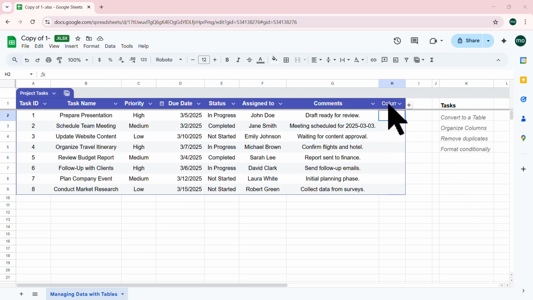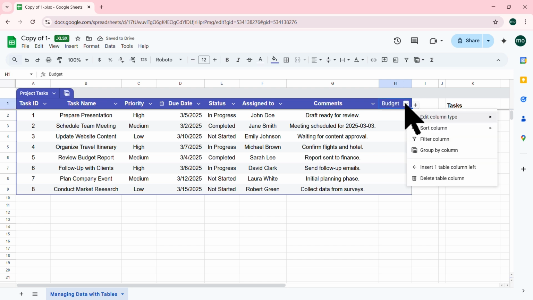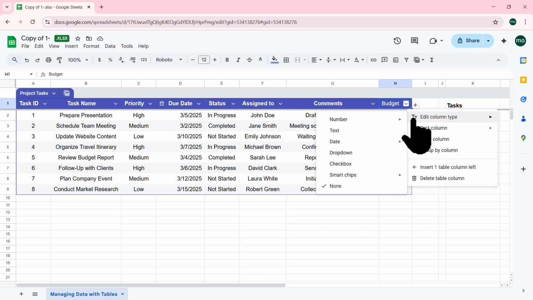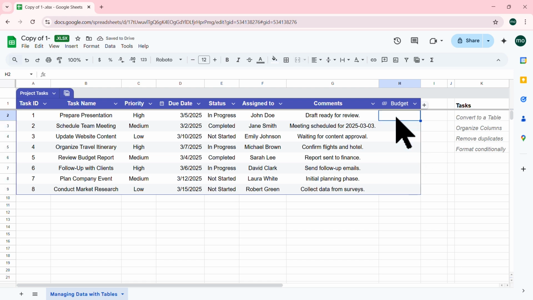And let's go ahead and name this column. So I can double click on the column or triple click. And let's just call this a budget. So maybe some of these will actually need a budget. I'll go ahead and expand that column there. I'm going to specify that this type of column is going to be a number column. So this is going to be currency. So all the data in that column will have the currency format.